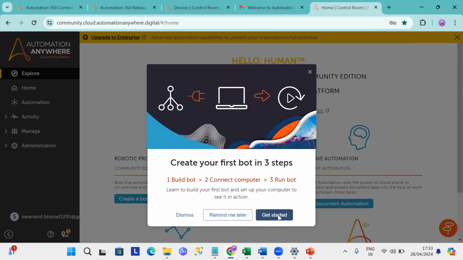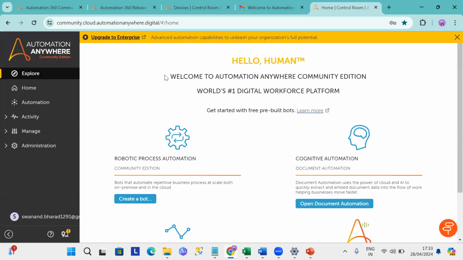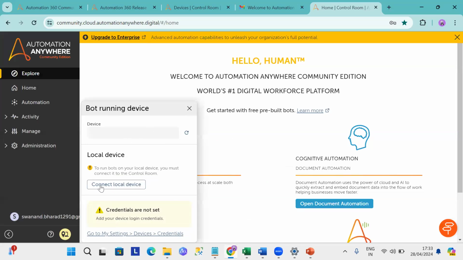So let me explain what we need to do. This is your environment and you can see your username here, and this is your bot running device. It's saying that credentials are not set for your device login credential. These are the credentials of your machine. Whatever system you are using, you need to set up this credential, as well as connect your local device. Connecting your local device means this is your runner machine or bot creator machine. I'm developing the bot here, but my machine should be connected with the server application or server environment.